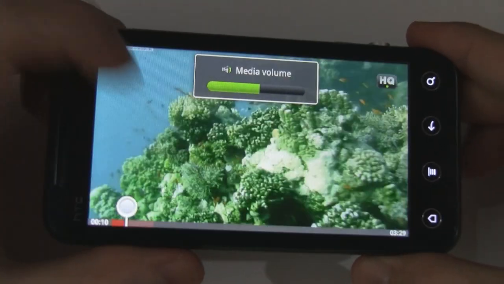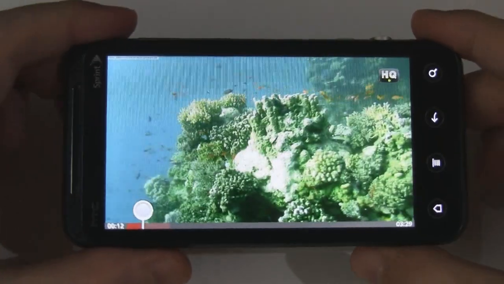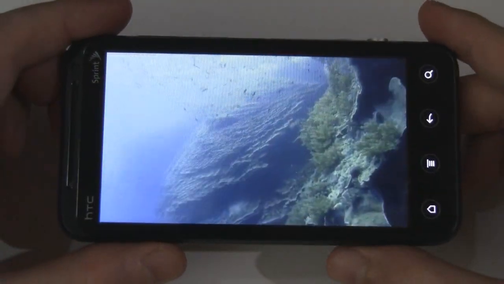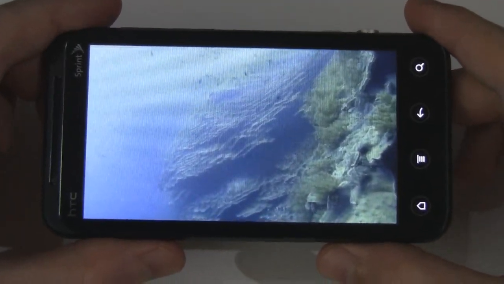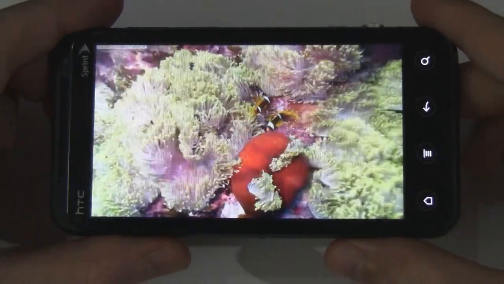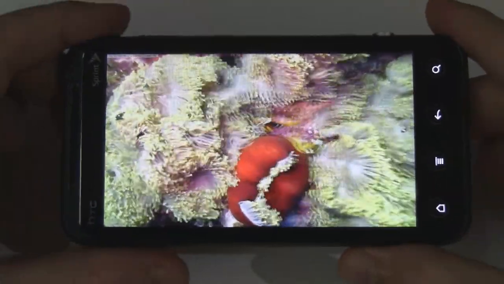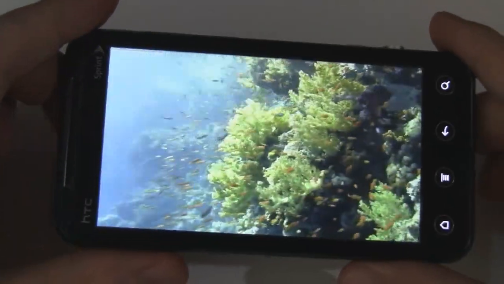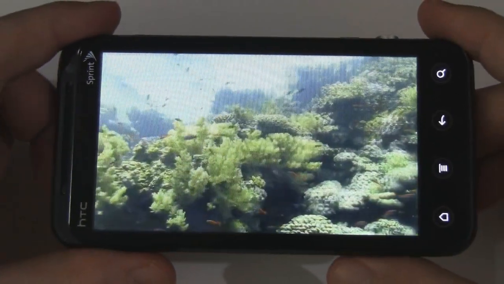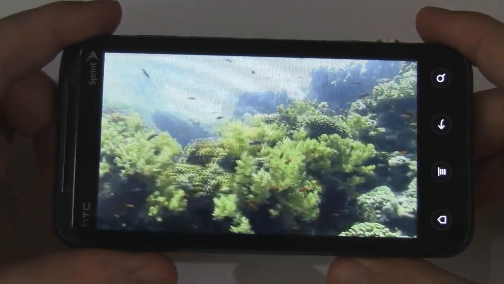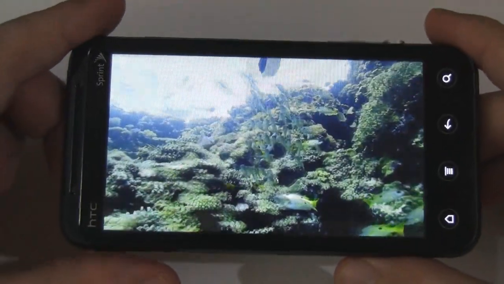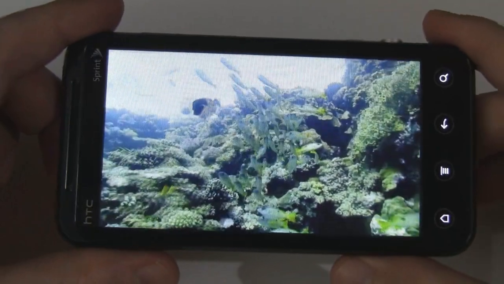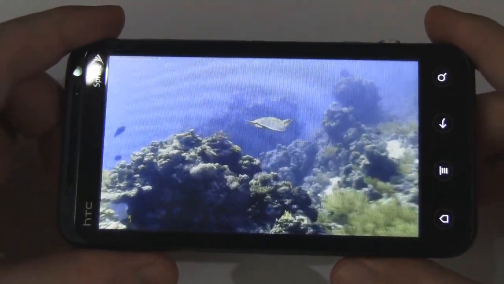Now these videos weren't made for the EVO 3D. I suspect they're just made for standard 3D TVs or monitors, but they work just the same. And the video looks amazing for many of these videos. You just have to find the right one. Sometimes they don't look that great, but other ones really show the potential that glasses-free 3D displays have on smartphones. I was actually blown away when I first saw this.